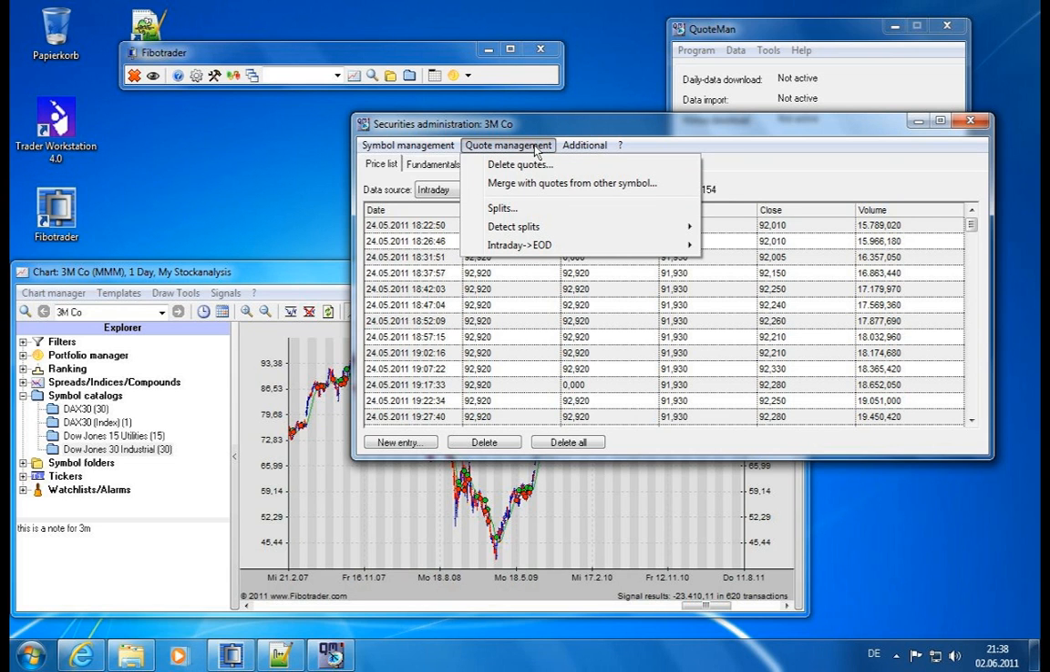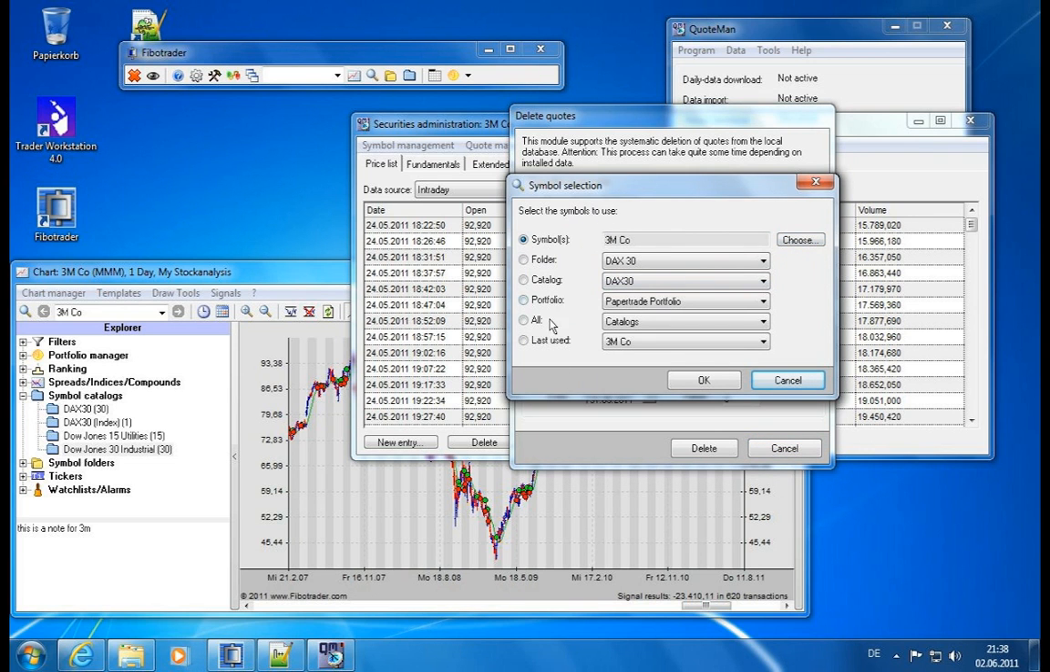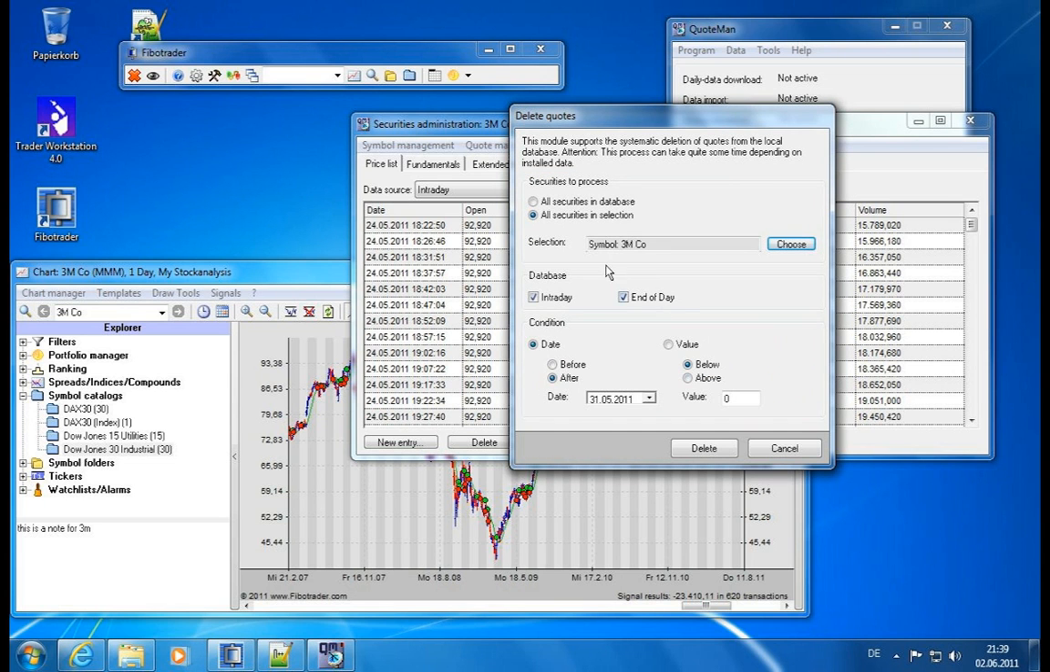And also, when we are at the topic of cleaning up, you can also delete quotes. And delete quotes is quite powerful. You select, first of all, what symbols you want to affect. So either you want to select all the symbols in the database, and then it will go through the whole database. Or you can only have a selection, and selection is the typical selection screen again, either single symbol, folders, catalogs, whatever you want to. So, okay, I want to delete symbols for 3M.